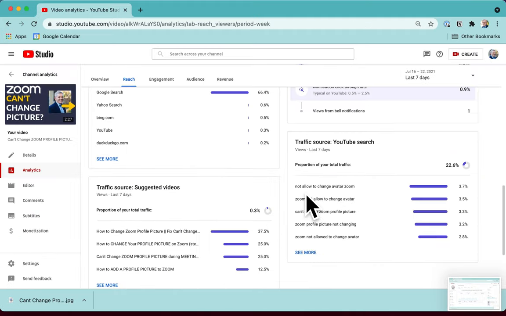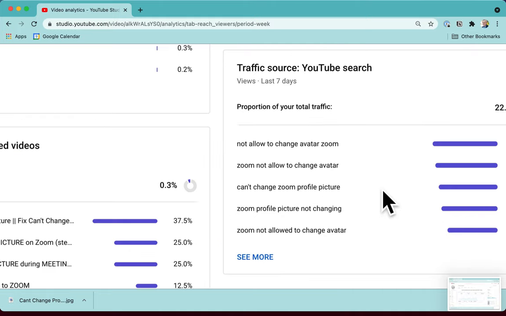Now, I'm noticing two things. People are searching for "not allow to change avatar zoom." Now, that is actually not correct English. They should be searching for "not allowed to change avatar zoom." And what's this word avatar? They're looking for a message that says they're not allowed to change their avatar. Zoom not allow to change avatar.